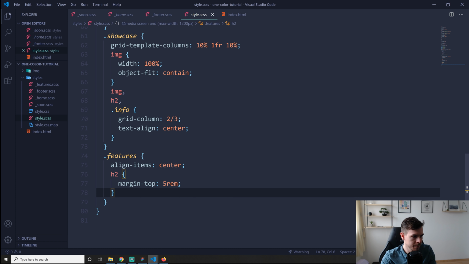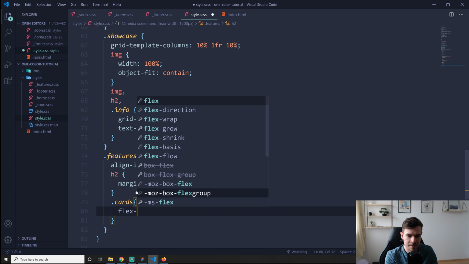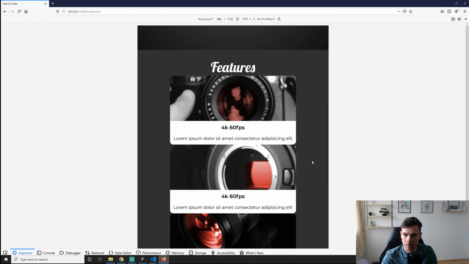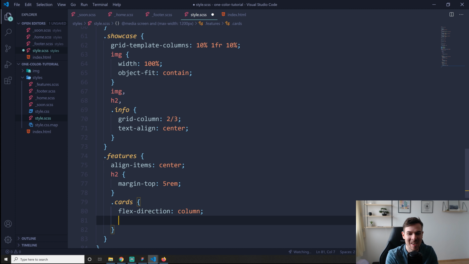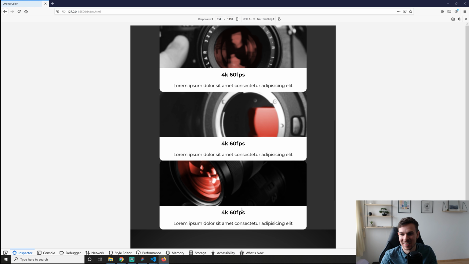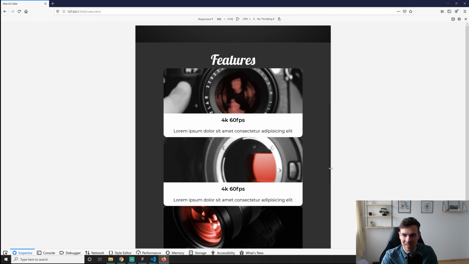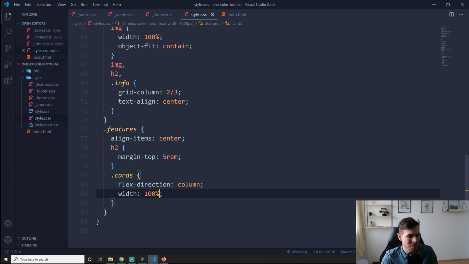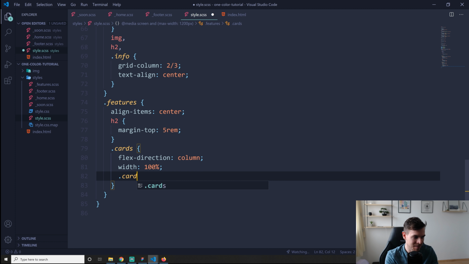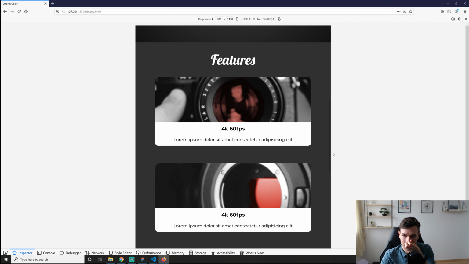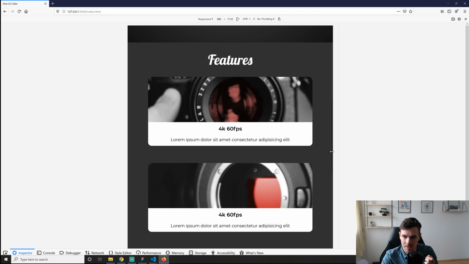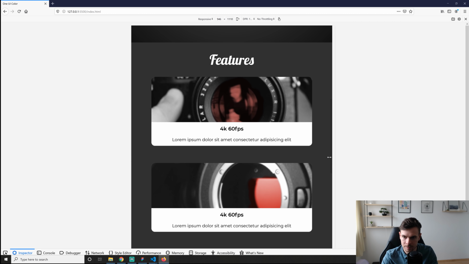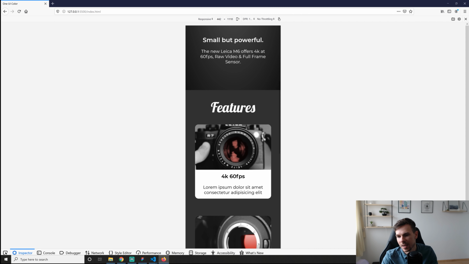Let's grab the cards. Flex direction, we're gonna change to column. So it goes like that now. Good, this looks terrible. So let's add a width of 100% to this. All right, let's add margins too. So let's grab each individual card, margin, 5 rem, 0 rem. All right, so now when it gets squeezed down, I guess it doesn't look that terrible. Yeah, it looks okay.